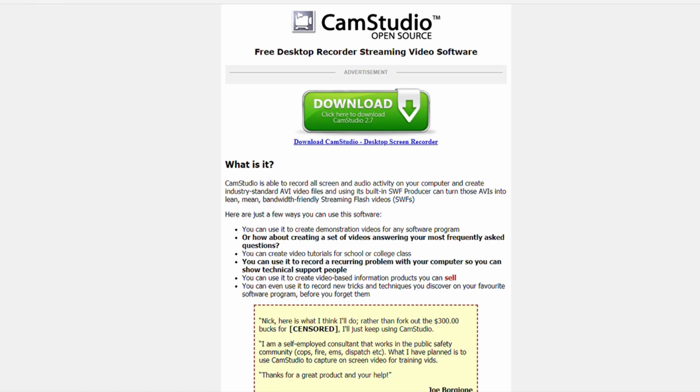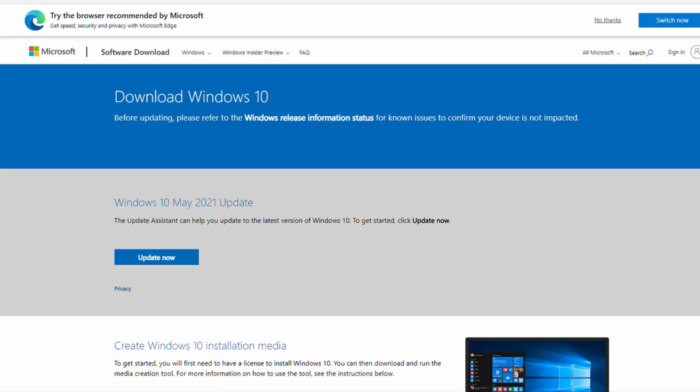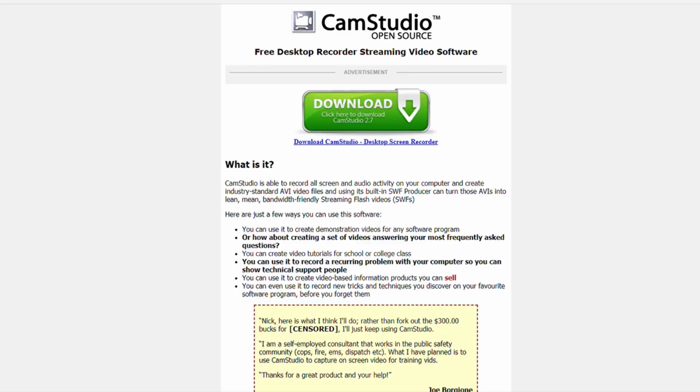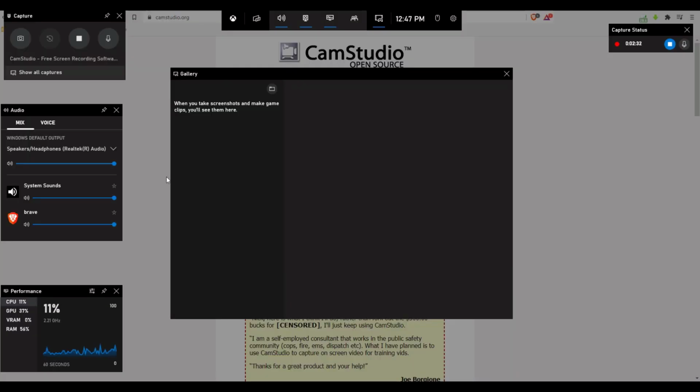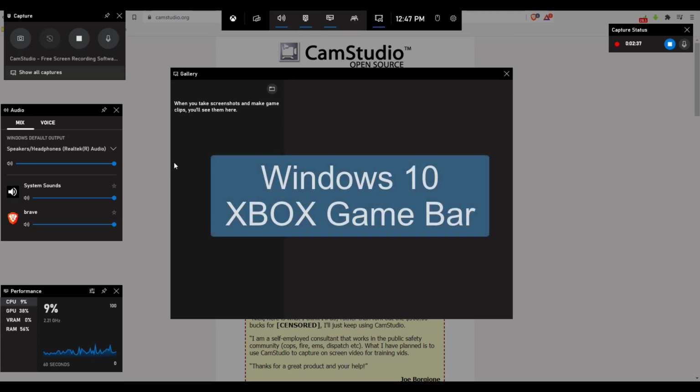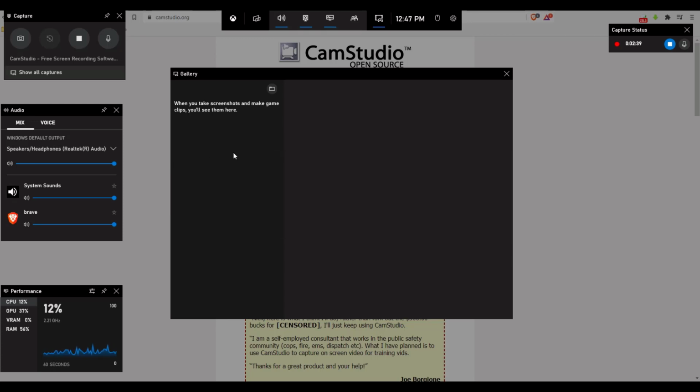So if you have a Windows 10 PC, which is free to update, if you have Windows 7 or earlier, you can just go to the Microsoft website and update to Windows 10 for free. You already have a screen record program on your computer. All you have to press is the Windows key plus G, and your menu will look like this. And this is actually called the Xbox Game Bar. It's built right into Windows 10, and it's for recording games and streaming of games.